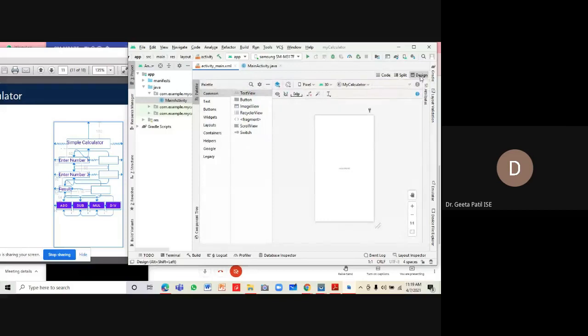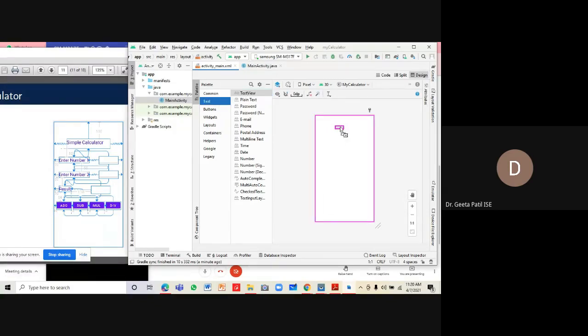Let me look at the activity and the code of it. Let us design this layout in the design view. By default, this hello world comes. Let me delete it. We do not want it right now. Let's design it right from the scratch. So we are having a text, and simple calculator is a text view. So just put it over here. Now this is constrained from top, start and end.